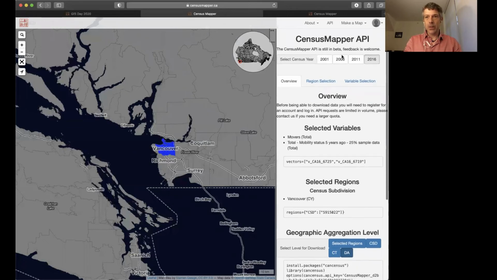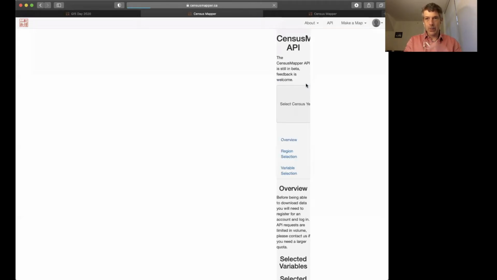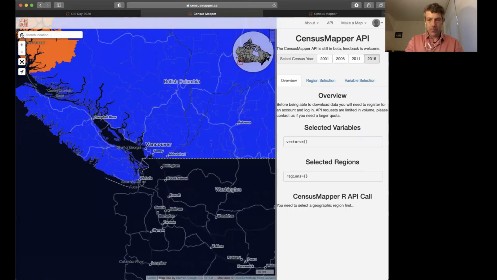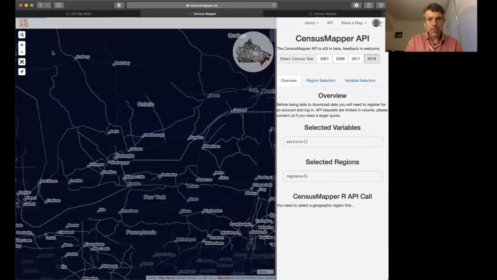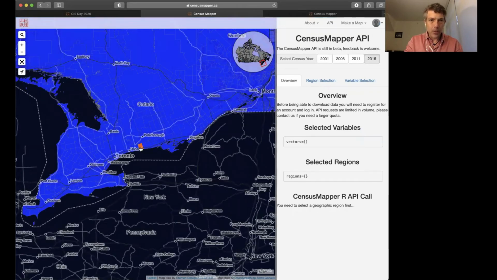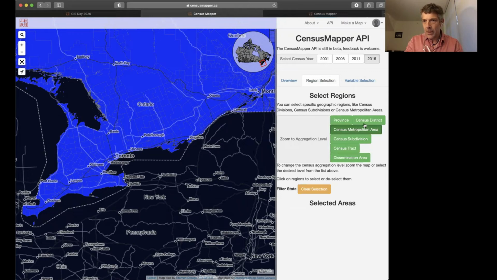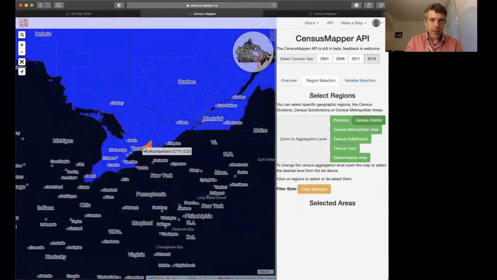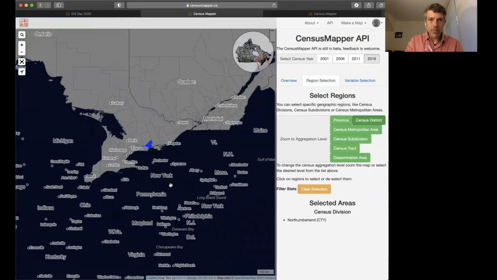So let's start over here. I'm going to reload this. And we're going to go over to Cobourg. There we are. And we want to do it for all of Northumberland County. So let's go to region selection. So we want to go to the census district level. And there it is, selected.